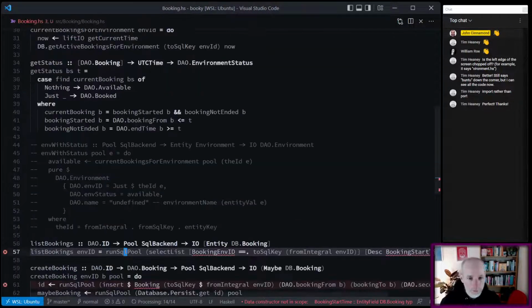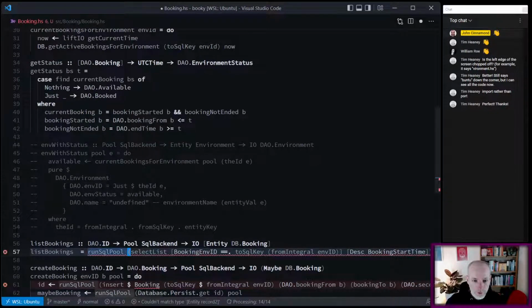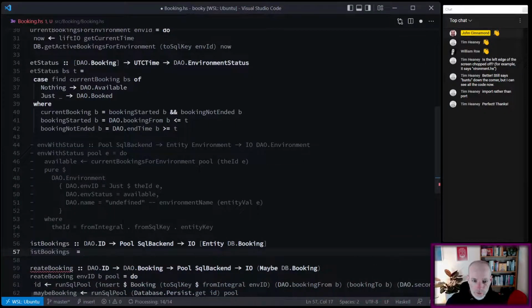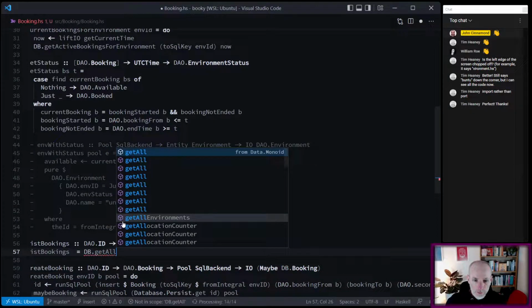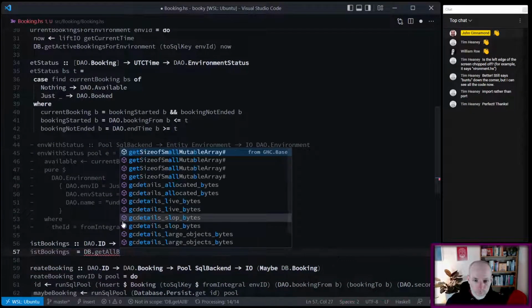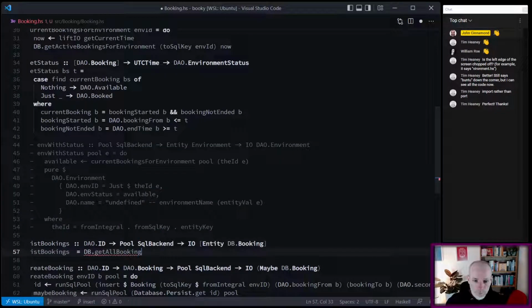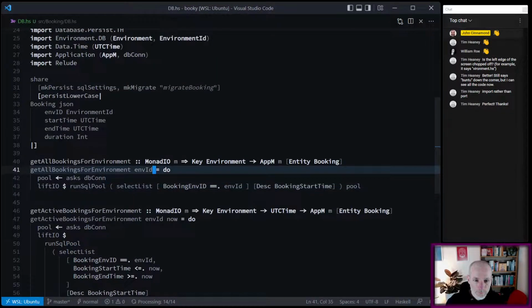Okay, and jump back to here, and then the definition of this becomes very boring. It's db.get all. I think I'm not exporting it, am I?